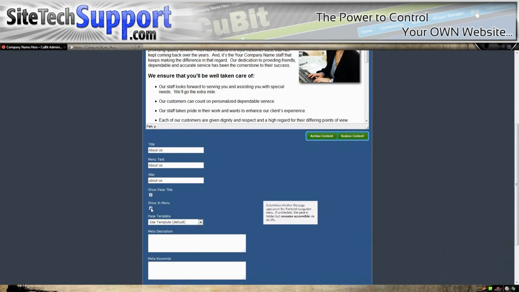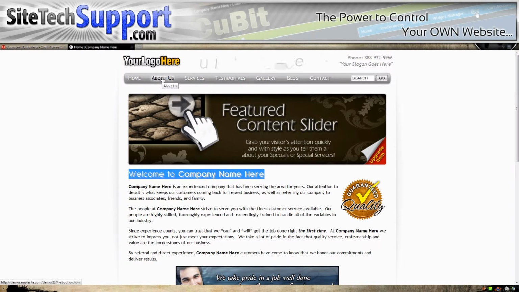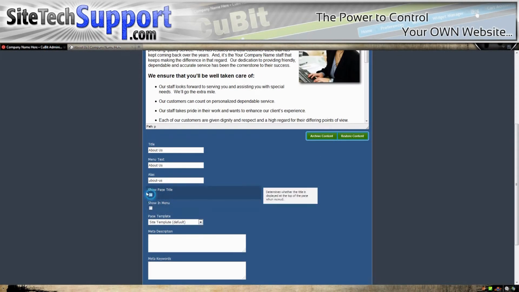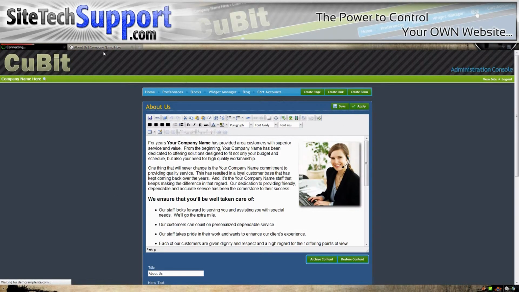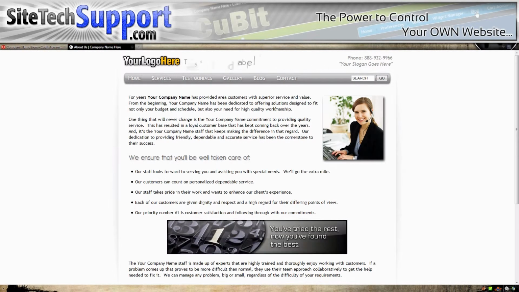If you want to hide a page from the menu, just click show in menu, make sure you uncheck that. If it's checked, it means it's in the menu. If it isn't, it's not. Show page title just displays the title at the top of the page. In this case, the page title for this page is welcome to company name here. If we go to about us, it's showing. So I'm going to uncheck that, apply, and I'm going to refresh the front end, and it's gone.